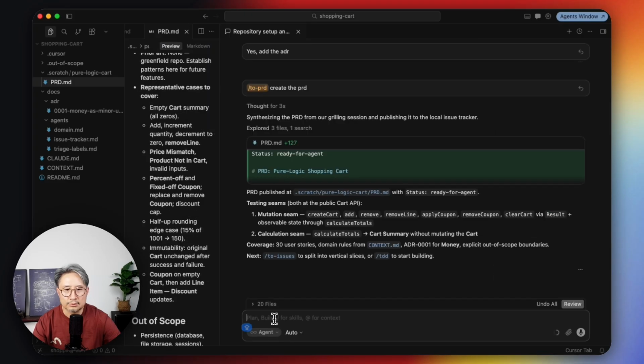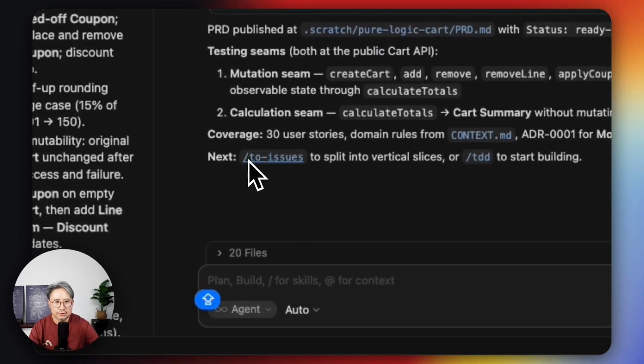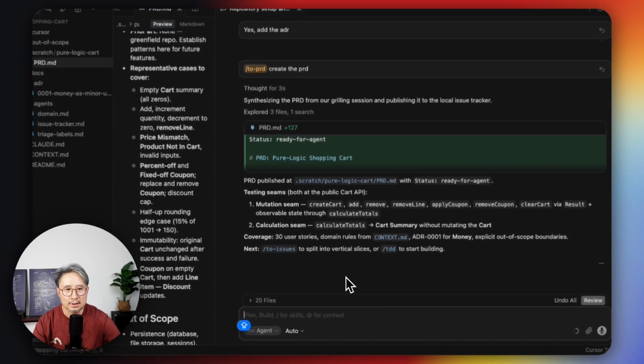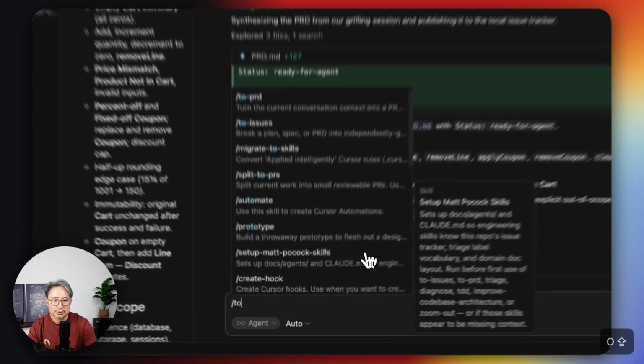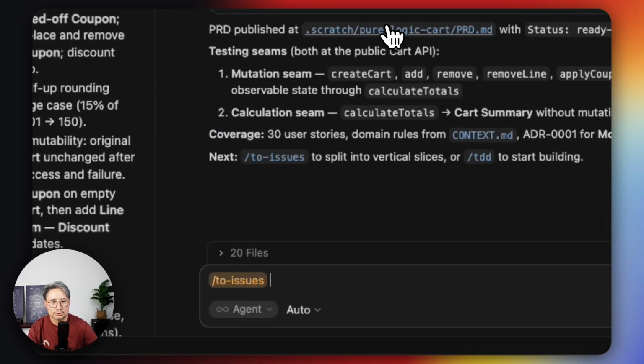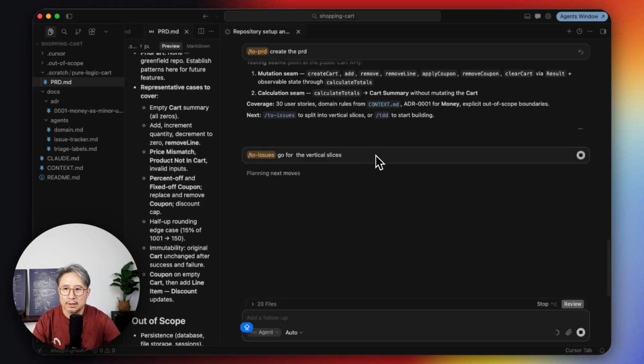Next, I agree that we should use the to-issues command to split the entire project into vertical slices. So we just call to-issues and go for the vertical slices. This is one idea I've taken even if you skip anything else: each ticket cuts top to down through the whole thing, the logic, the calculation, the test, as one piece you can actually run.